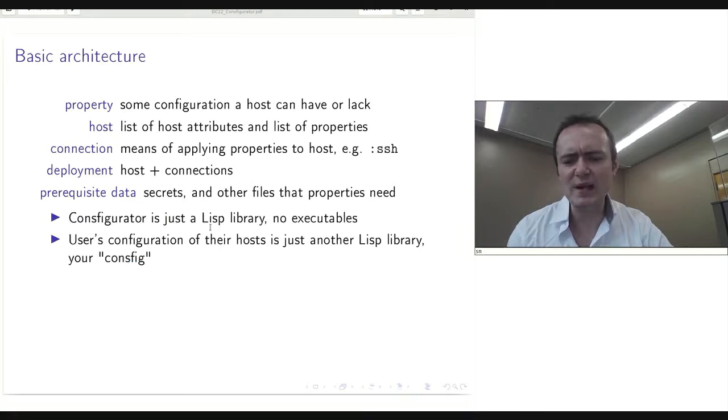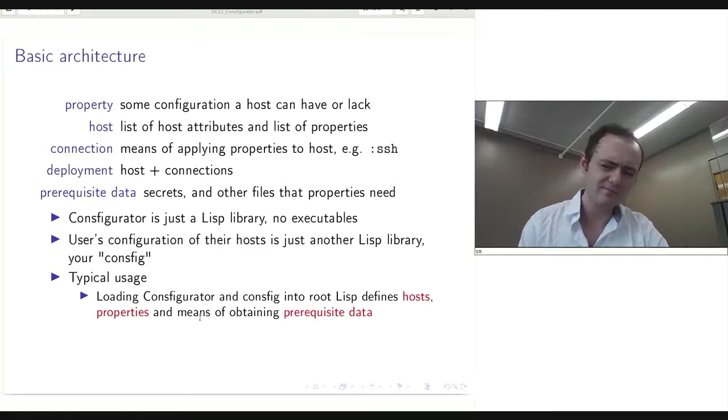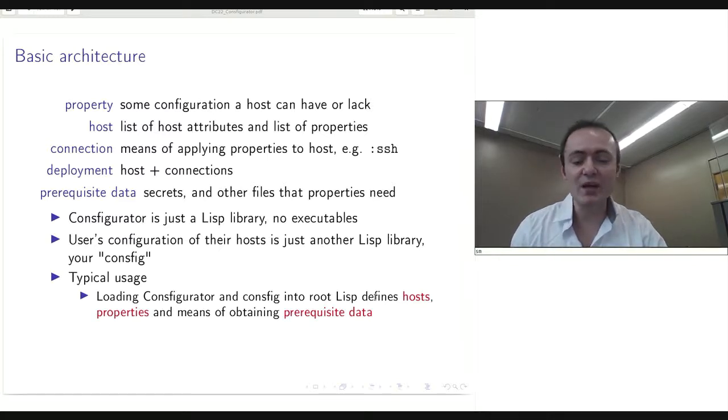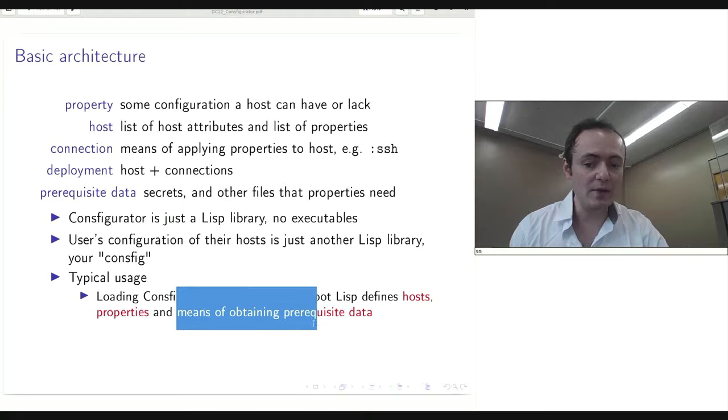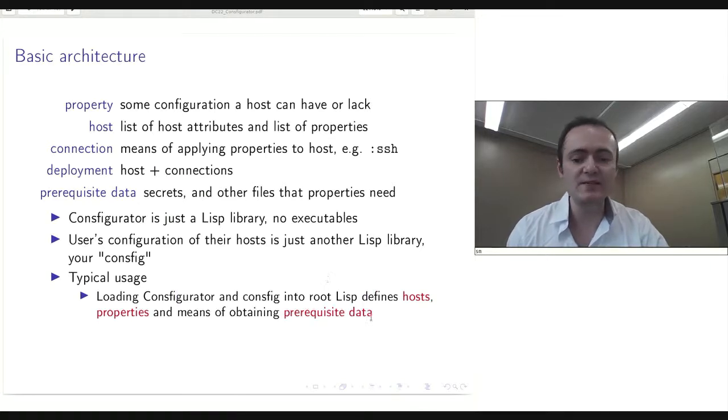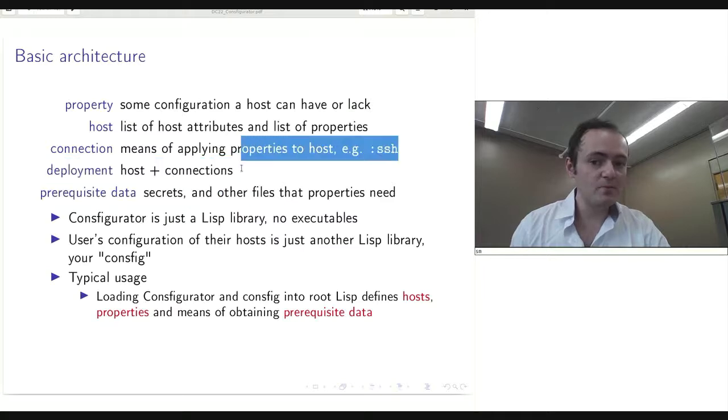So the user's configuration of their hosts is just another Lisp library. So you've got these two Lisp libraries. And basically, what you do is you load them into Lisp, you import them as libraries, and by doing so, libraries provide functions and types, classes, and that's what happens here. So when you import Consfigurator in your config, then your hosts will be defined by your config, and properties will be defined perhaps by both of them, and you'll get what I call data sources, means of obtaining prerequisite data. And then what about deployments?